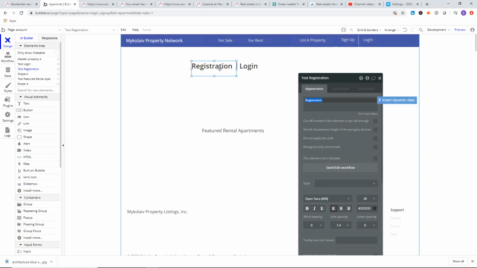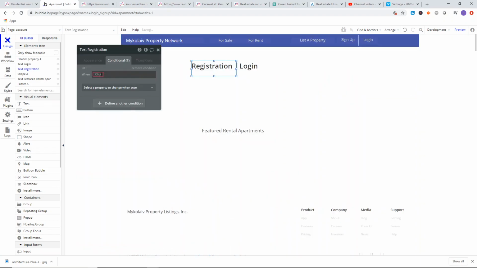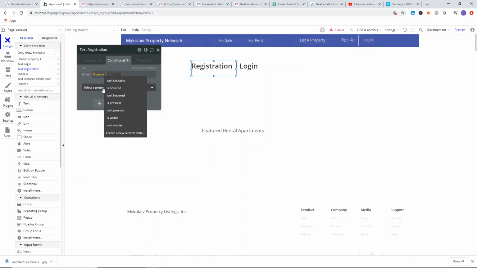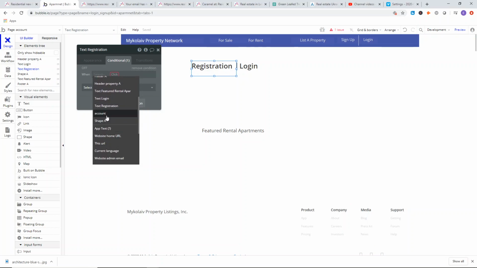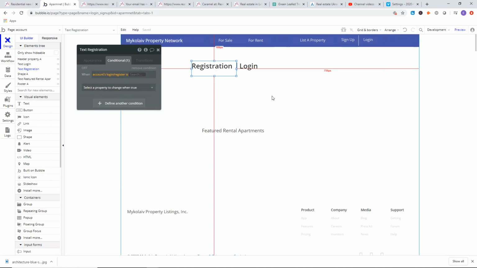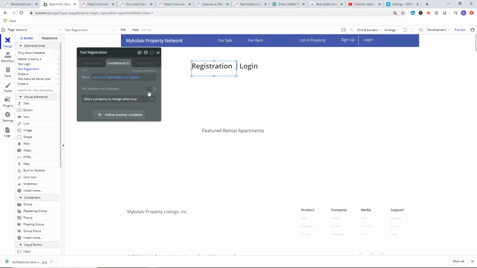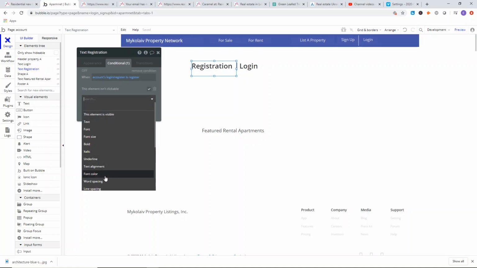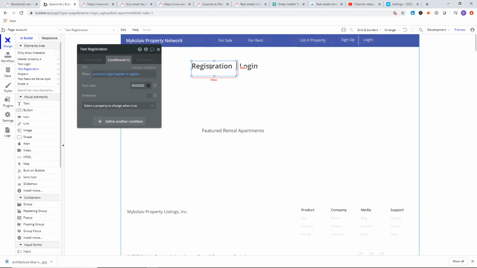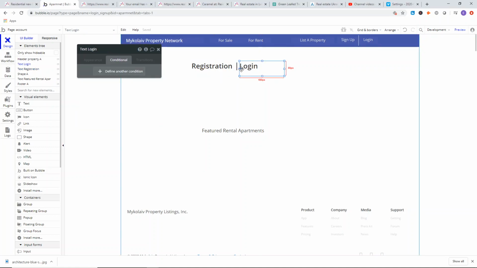So we're going to say, when accounts page, when accounts, so we click on registration, go to conditional, when accounts login/register is register, basically this element isn't clickable. Well, we don't really need to say that. We just want to say the font color is this dark color. There's no underline. And that's basically it. So we just want to have that built like that.